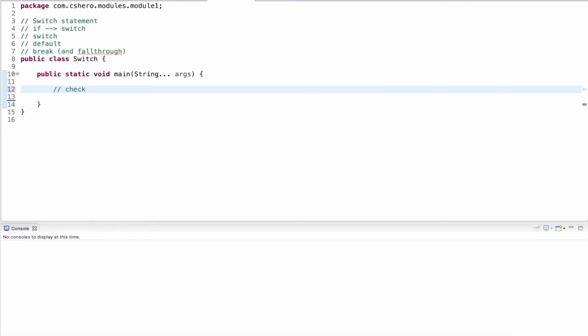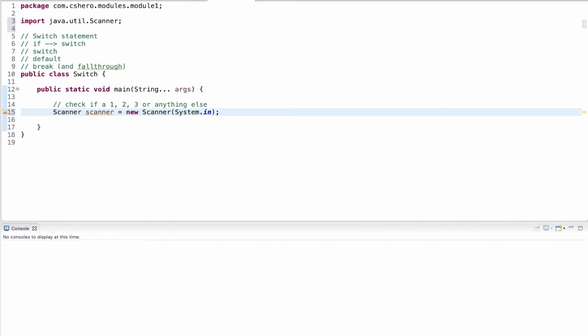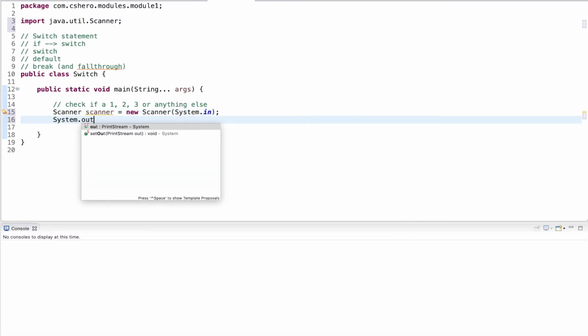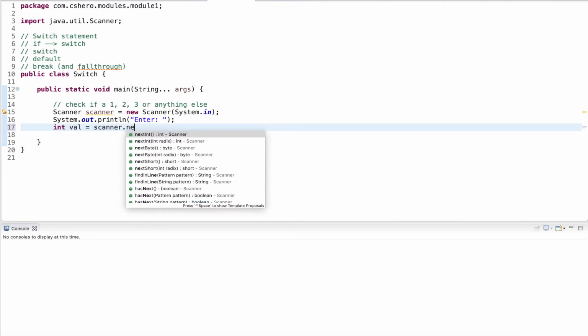Let's say I want to check if a value is 1, 2, 3, or anything else. So I use the scanner class to read this value in from system.in. I import this. I have a prompt where people can enter something. Now I use a variable value and I use a scanner to read in that value.